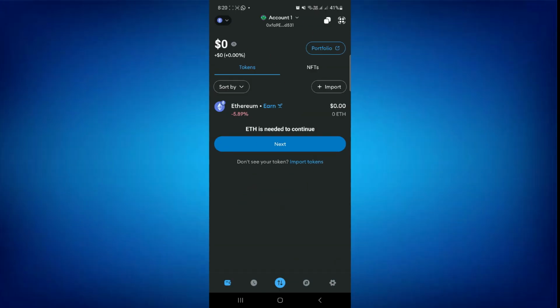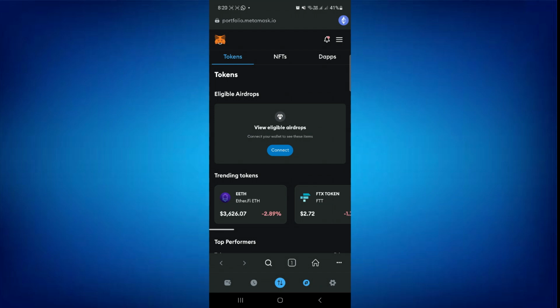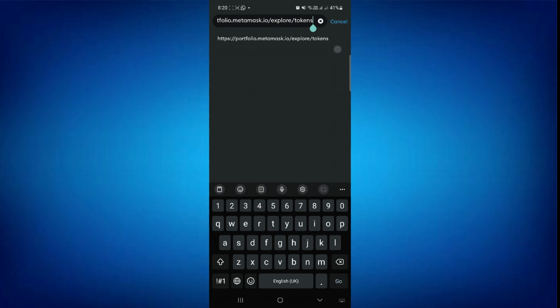First, open the MetaMask app on your mobile device and make sure you are logged in. Now, tap on the compass icon at bottom right side of your screen. Once you click on it, this is going to pop up. You can see this search icon. Simply click on it. Once you click on it, just type in coredao.org.